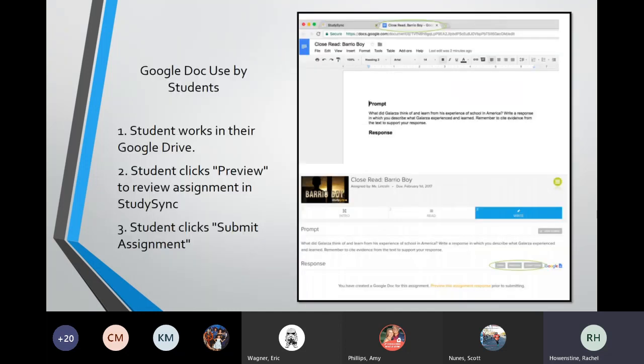Once they have done that, the students then are able to open that writing assignment right there to their Google Drive. So the student will see there's kind of two tabs here. Their StudySync tab will still be open, but over here in a separate tab will be their Google Doc. The prompt will show up for the student at the top of the doc, and then there's a place for the student to type their response.